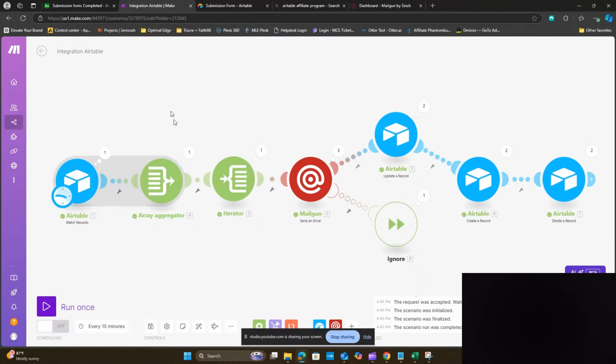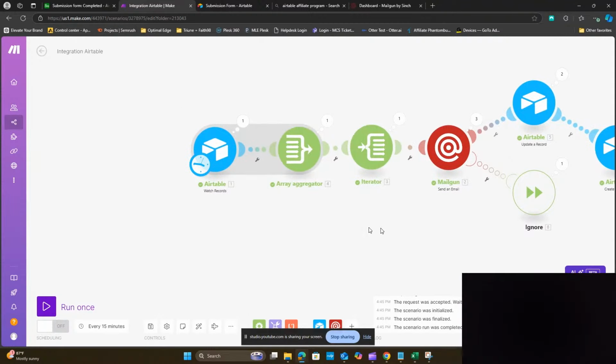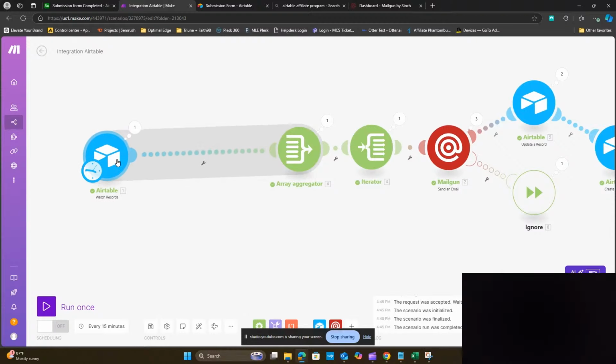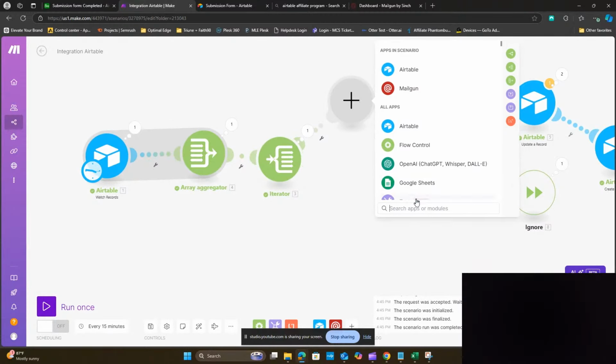Now, for everyone that did watch this whole video, I am going to show you something a little bit cooler, and that's how we can use ChatGPT in order to customize the emails. What we'll do is stretch this out a little bit because we still need this array aggregator and iterator, and then we're going to unlink these two. So now we're going to go ahead and use that ChatGPT function.